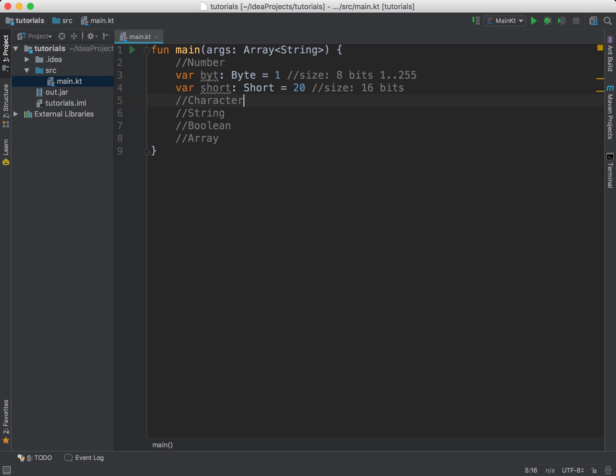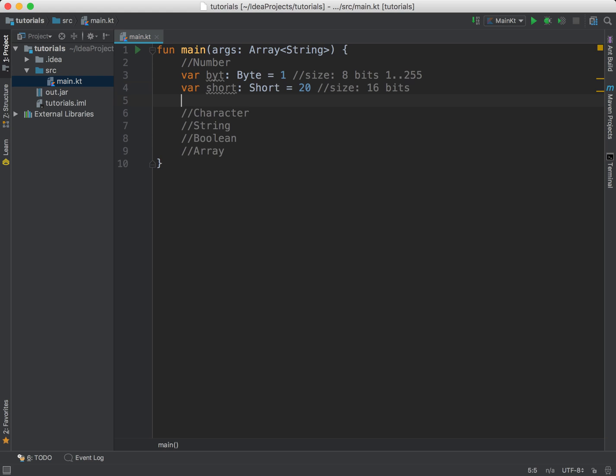So what if you have some number that you don't expect above a certain range, for example like 32,000? Then you can create a Short instead of some bigger type and save some space. The third type is Int, with a capital I, which holds any number, let's say 100. The size here is 32 bits.